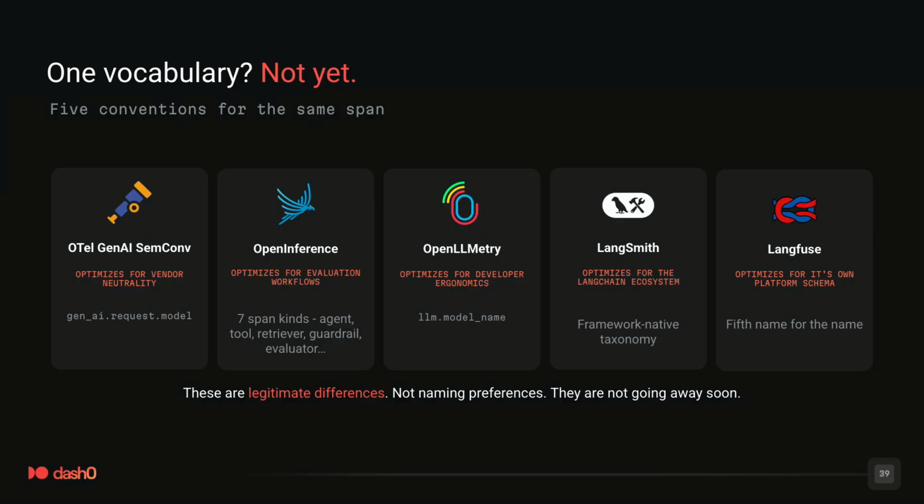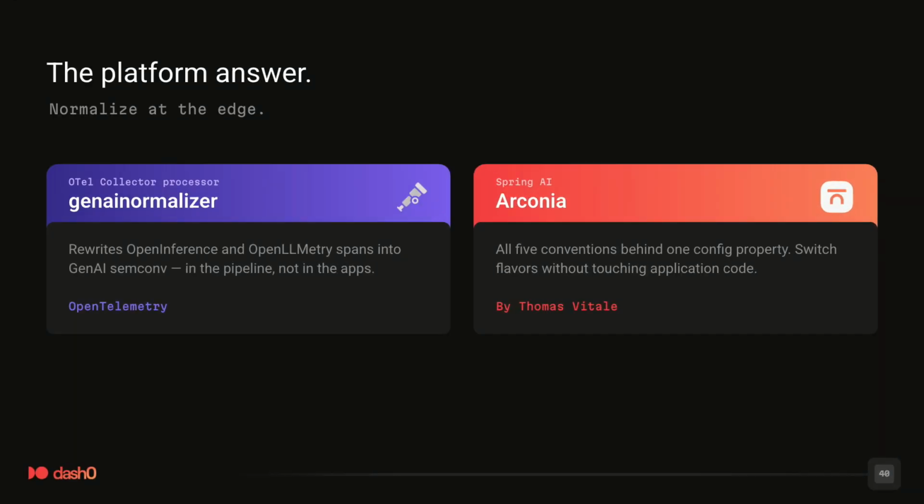So I'm hoping to see that we are conforming on OpenTelemetry as this vendor neutral way of defining also Gen AI workloads. But in the meantime, there are some cool projects out there that you should check out if you are working with instrumenting your AI workloads.